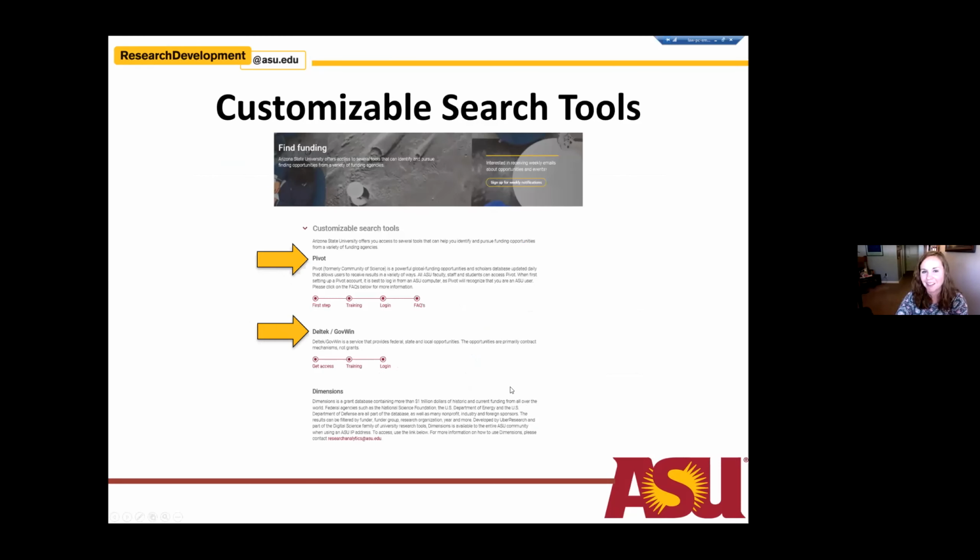All right, our customizable search tools that we have here at ASU. There are two, and we're going to spend the majority of our time in one today. So Deltek GovWin is primarily for contracts. On the spectrum of sponsored projects, there are grants where a sponsor will share an idea, and then we as an institution propose how we want to research that idea or make that idea a reality.